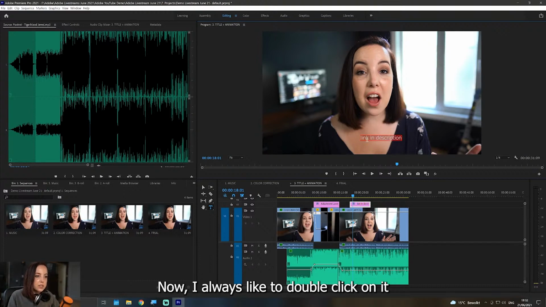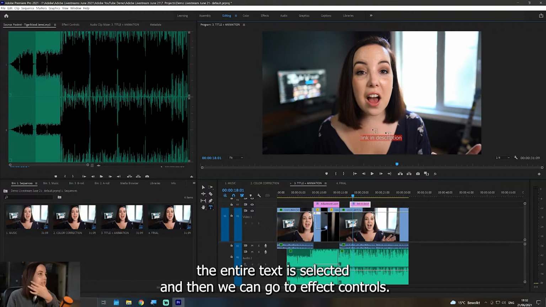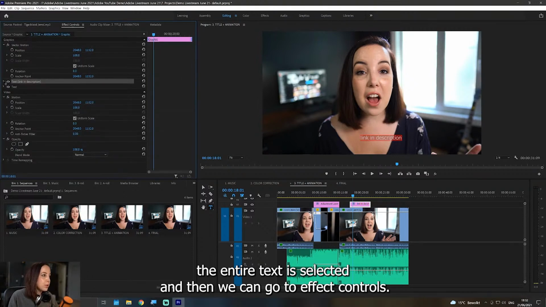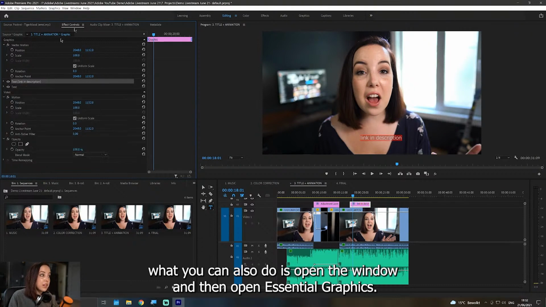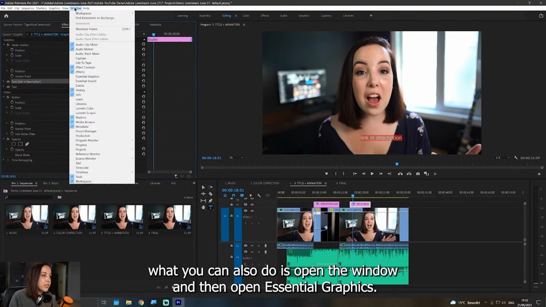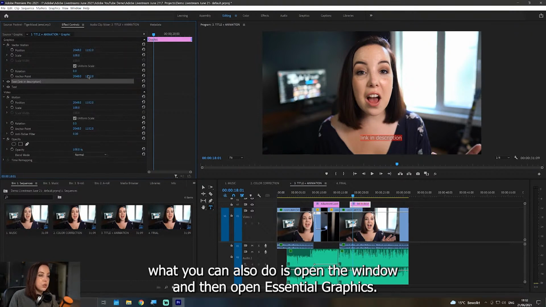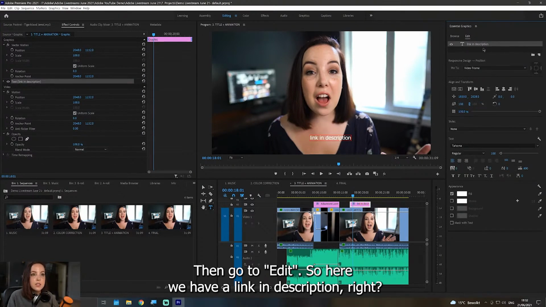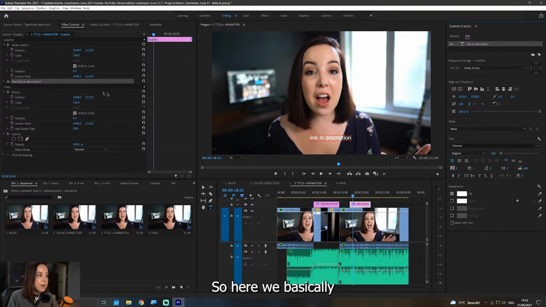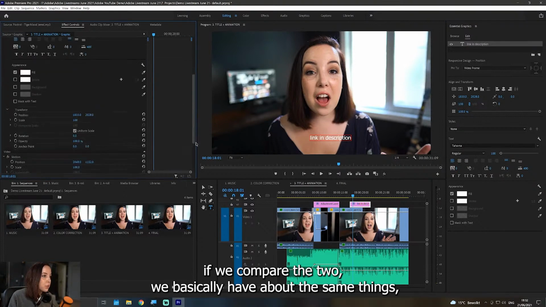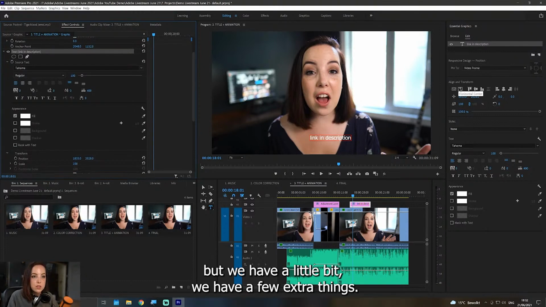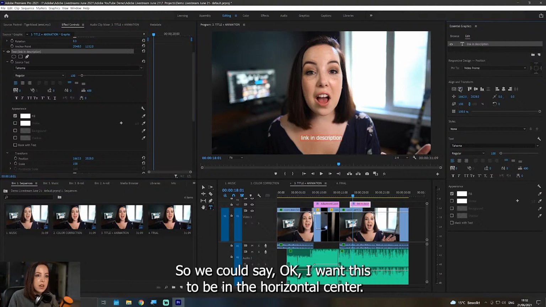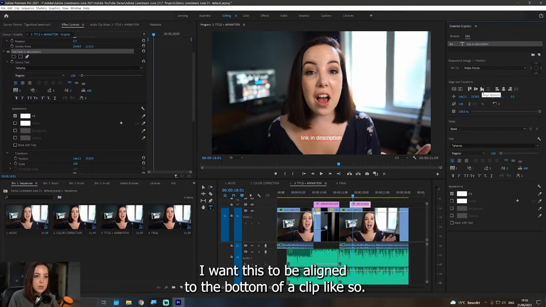Now, I always like to double click on it to make sure that the entire text is selected. And then we can go to effect controls, and right here, you can change the appearance of the text. But what you can also do is open the window and then open essential graphics. Then go to edit. So here we have our link in description, right? If we compare the two, we basically have about the same things, but we have a few extra things. So we could say, okay, I want this to be in the horizontal center. I want this to be aligned to the bottom of the clip, like so.